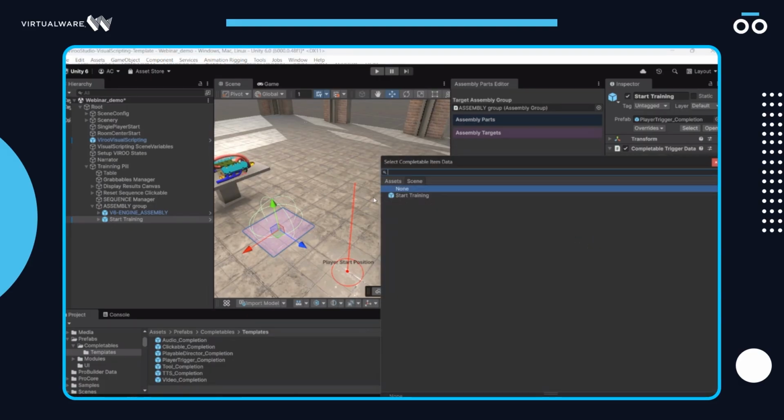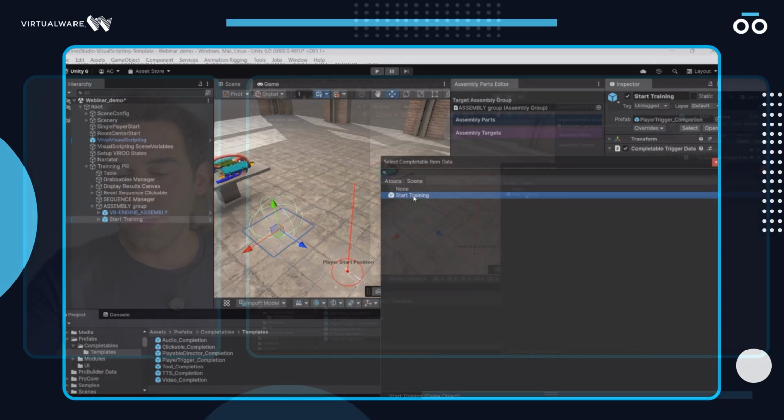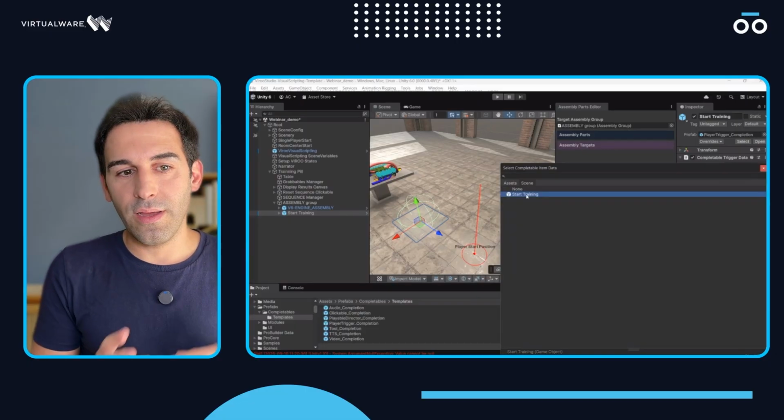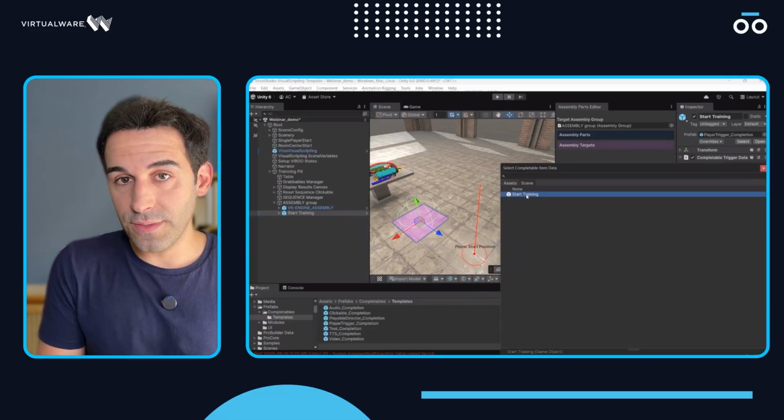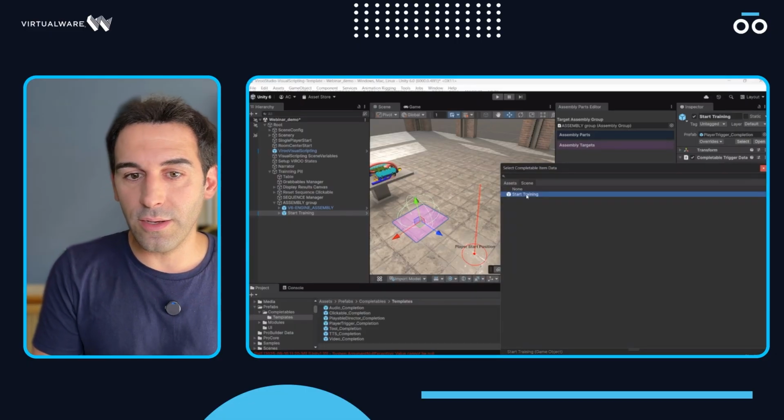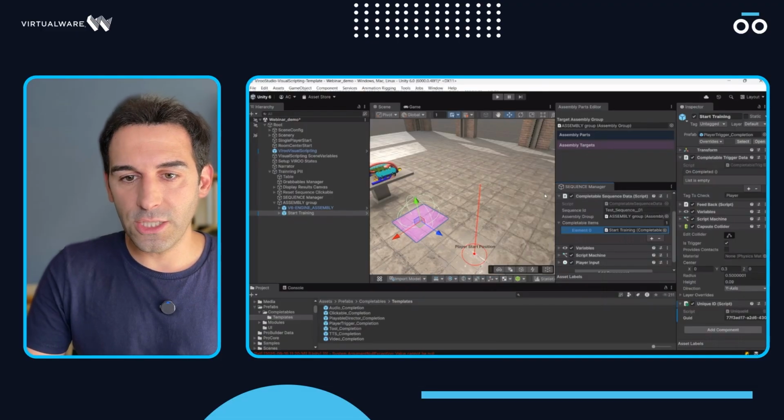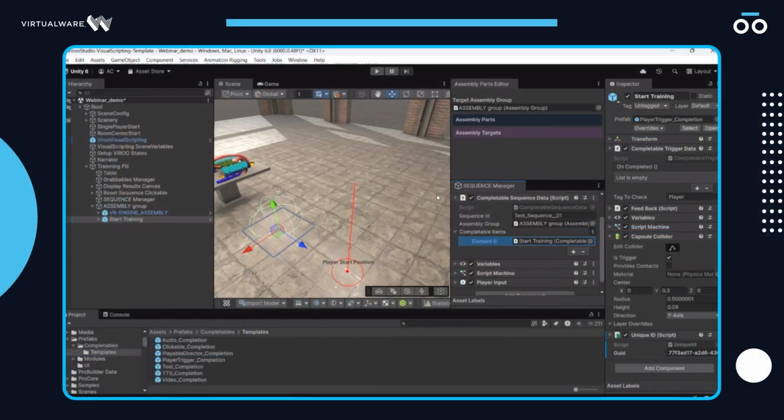I'm going to find, and right now, the only available step in my hierarchy present in the scene is this one, the start training completable. So it's so easy to find it. I can just add it, and now I created the first step inside the Unity project.